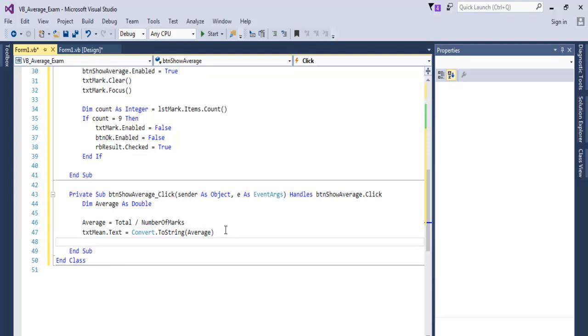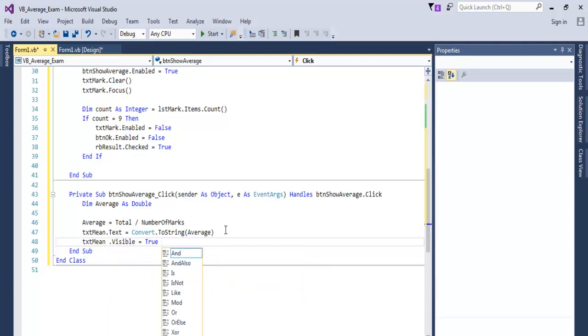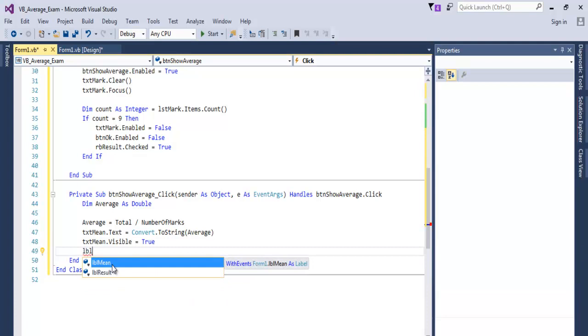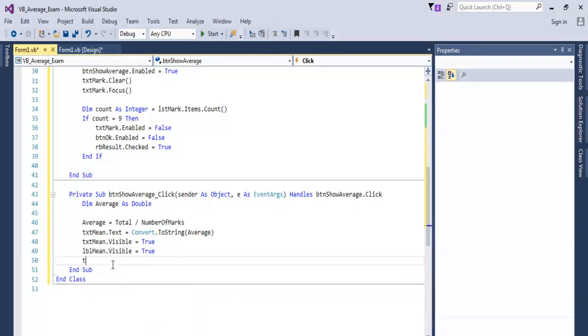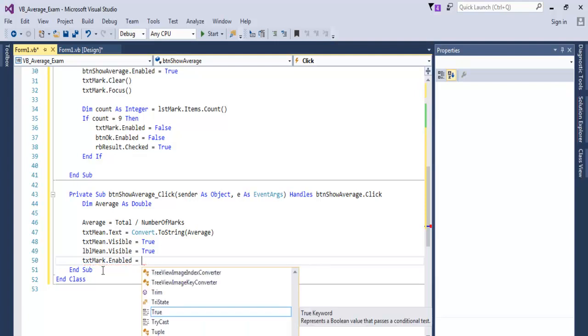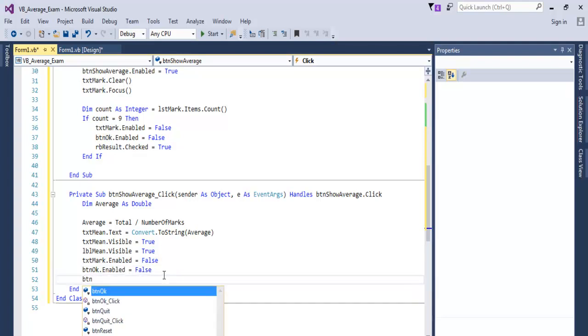So now let's say txt main dot visible equals true, and lbl main dot visible equals true. For txt mac dot enable, make that false. Then btnok dot enable, let's copy, we made that false as well. And let's say btn reset, this one dot enable, we now have to make that true there.